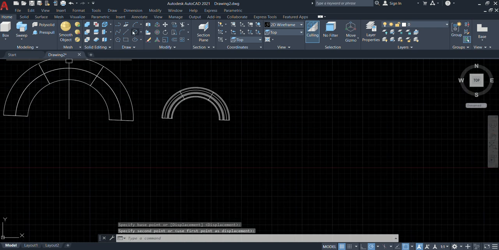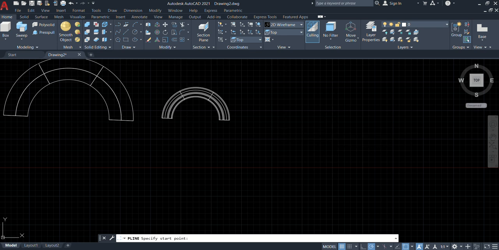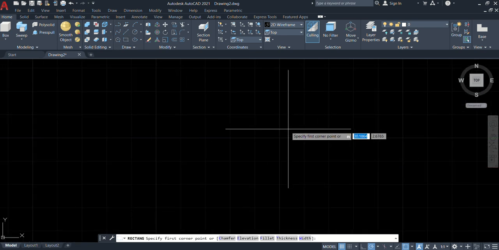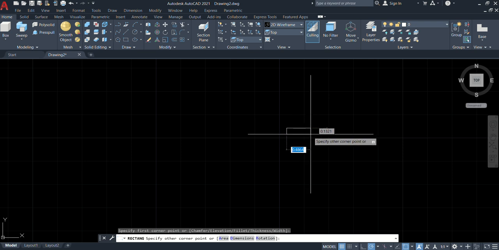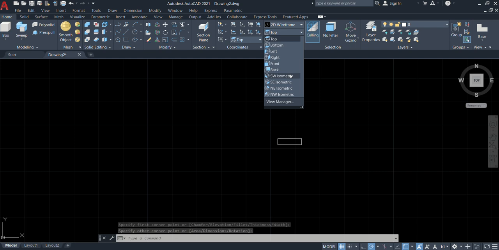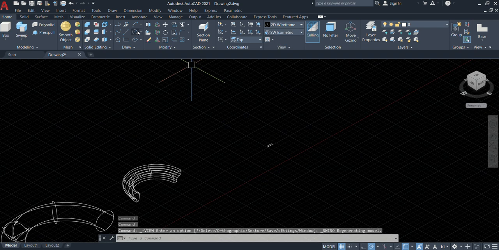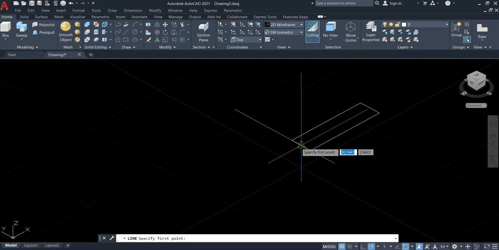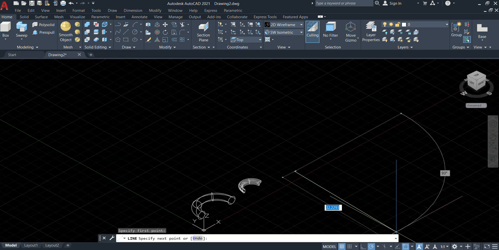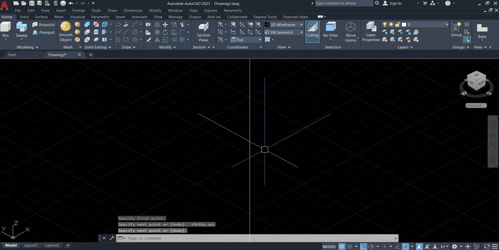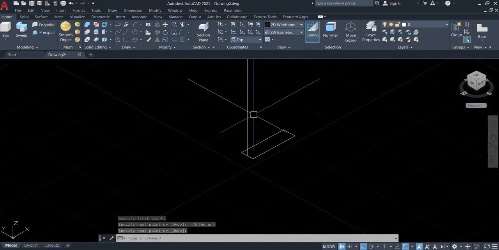Okay. Now I can create one profile here. I can choose my rectangular. Can just create it like this. Okay, this is my profile. So I can go back to my isometric. I can choose my line. I can take my line between this distance. So I can go to create like this. So this is my profile. This is my pathway.